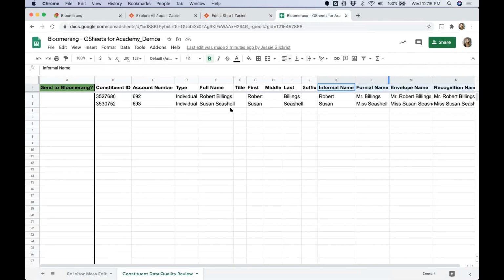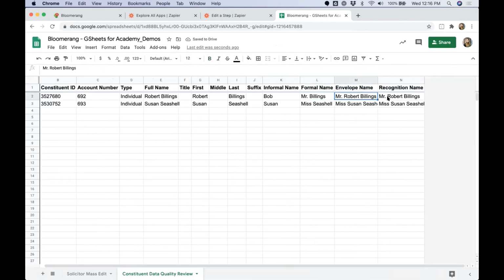So again, I have one of these already set up. So let's say that we want to change Robert. Robert is his formal name, but for the informal name, we want to change his to Bob. We're okay with it saying Mr. Billings, Mr. Robert Billings for envelope and recognition. For informal name, let's say she really likes Susie. And so we actually want to update all of our names for Susan Seashell to say Susie.